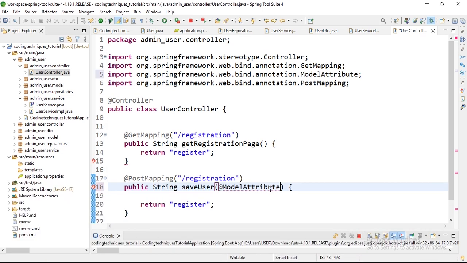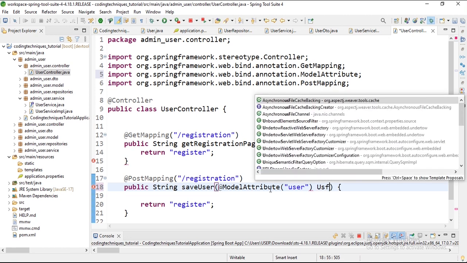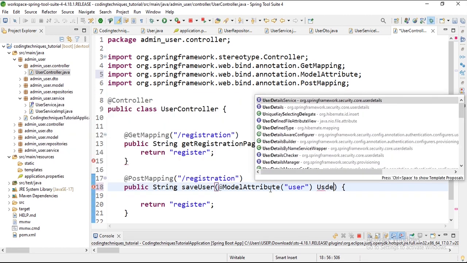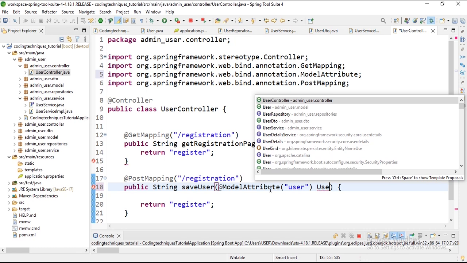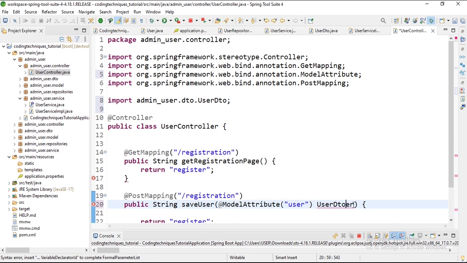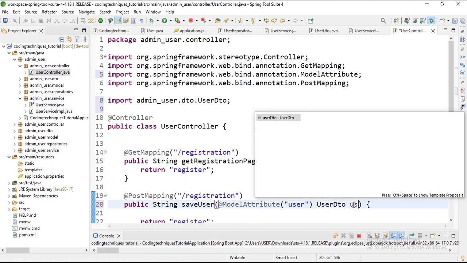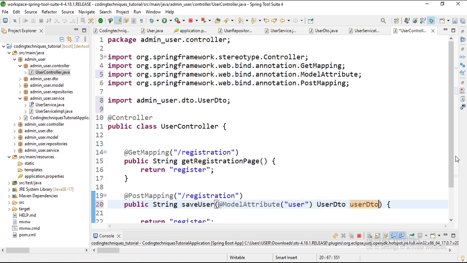Model attribute user, and then we will set it on the user Dto. That is where we will receive it to the user. Here is the class user Dto, and then we'll have user Dto.